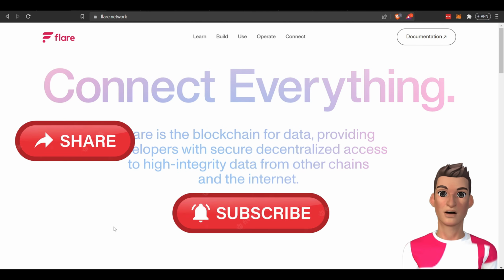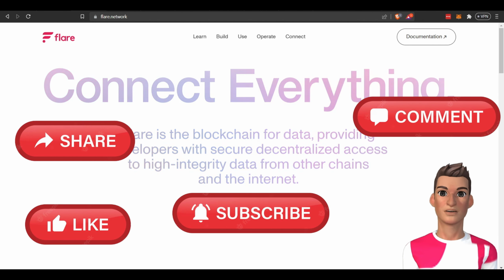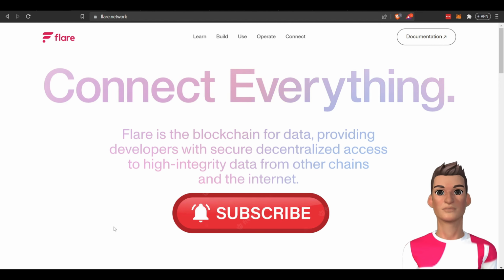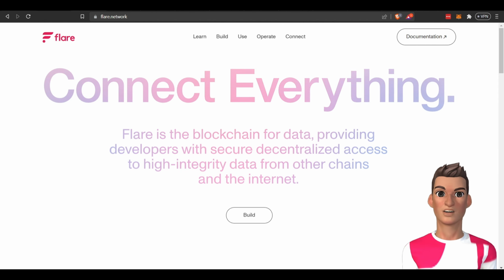Today we're going to discuss the Flare project, the way you can stake the FLR token for crypto passive income, including receiving airdrops. This token just released back in January of this year. Their mainnet went live in July of last year. Let's go check them out.